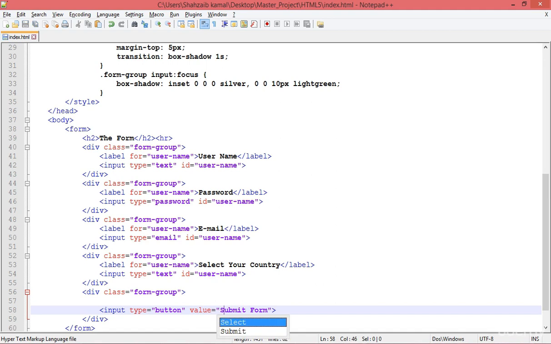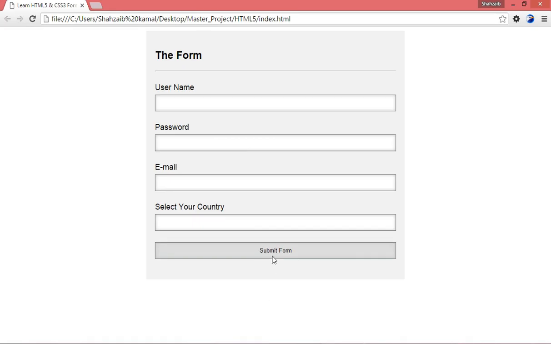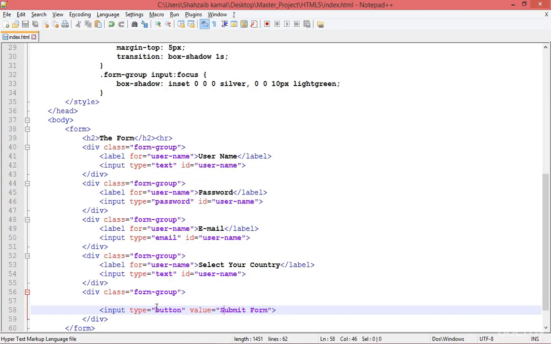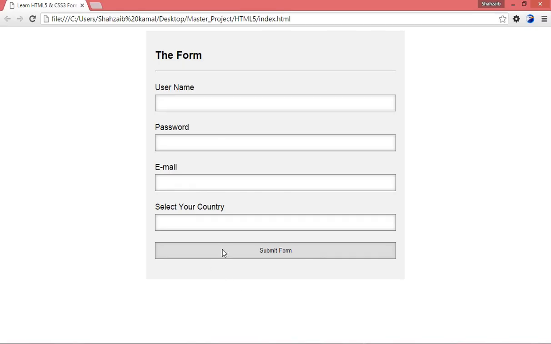So the submit form, save and refresh. Now just click on submit form. Now nothing is happening. Oh, the button type is not working, so I think I should choose submit for now. Save and refresh and click now. Yeah, exactly, it's working, but nothing is happening.